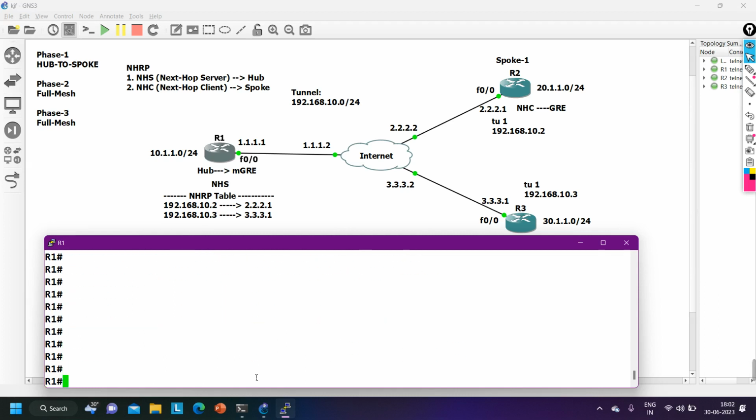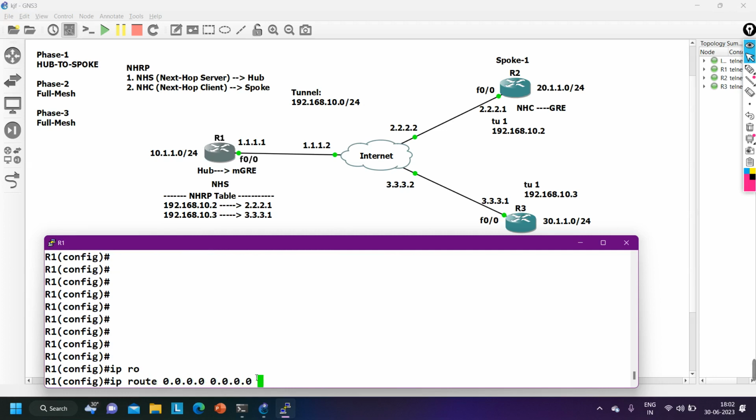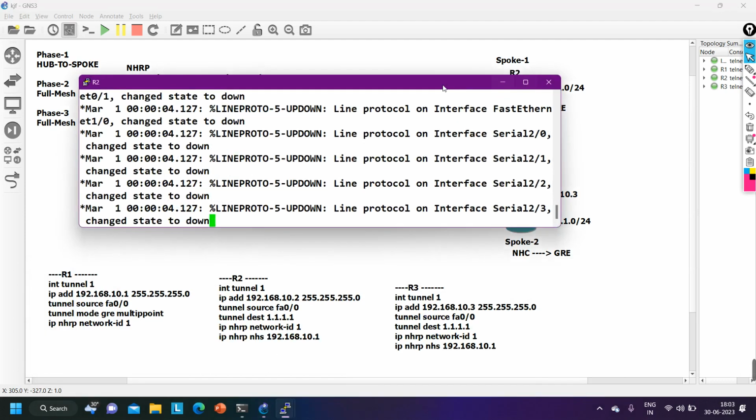One thing you already know: whenever we configure VPN or NAT, on each router we need to configure one default route, yes or no? So on each router we need to configure one default route towards the ISP, towards the internet. Here I am going to configure one default route first: ip route 0.0.0.0 0.0.0.0, exit interface FastEthernet 0/0, and the next hop IP address is this one. Done. Now let me take you to router number 2, guys.